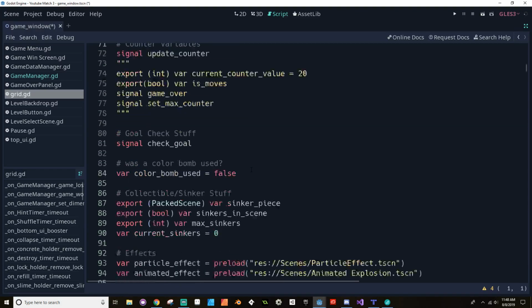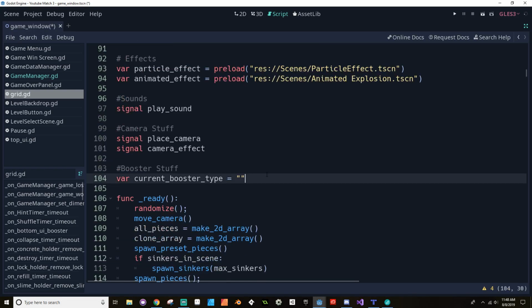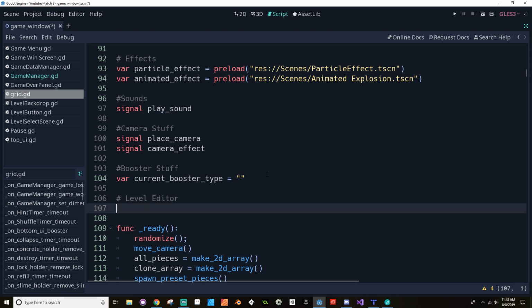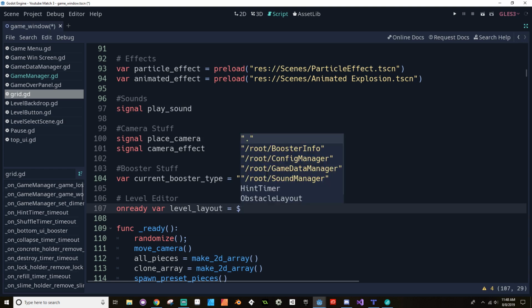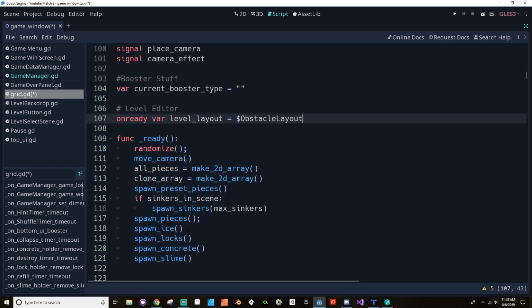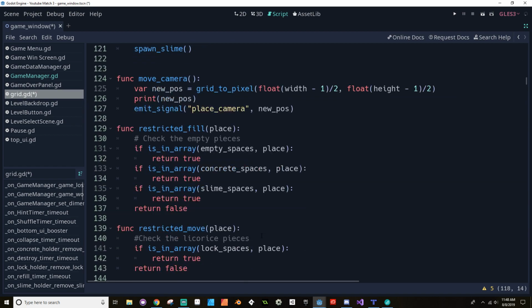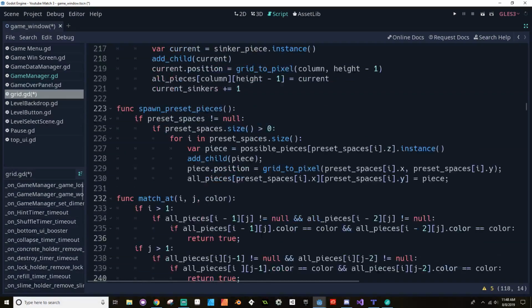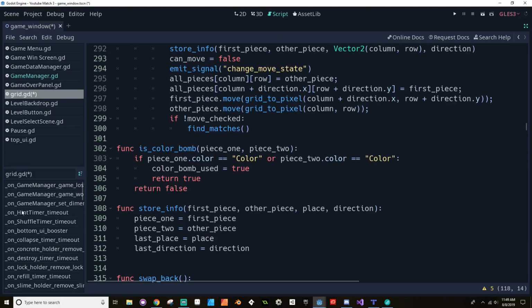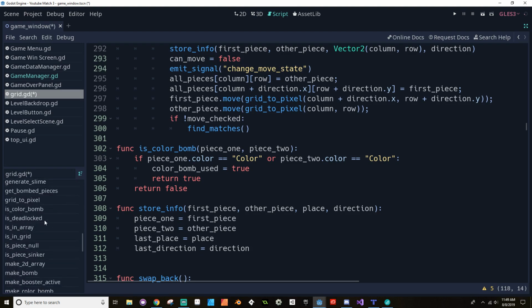And let's make a reference to that. So we'll call this level editor, and onready var level layout is equal to $obstacle layout. And then before you actually, let's do it where we spawn ice. Sorry for the abrupt shift from top-down RPG to this. So I want to look at spawn ice.